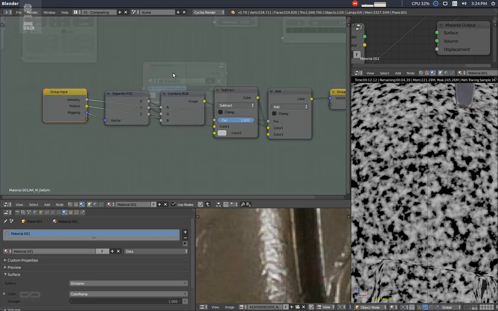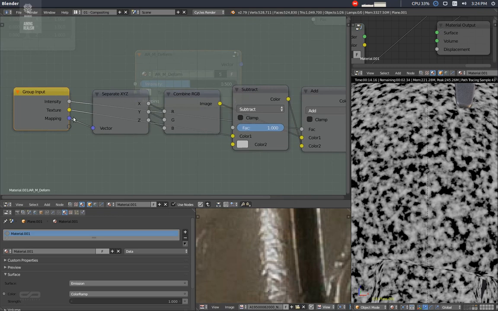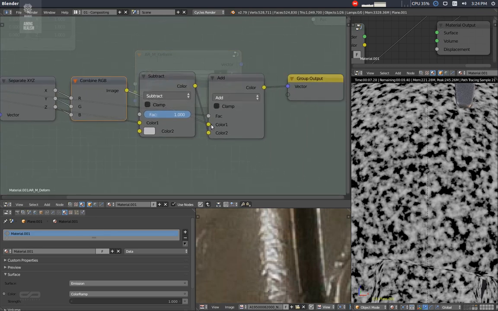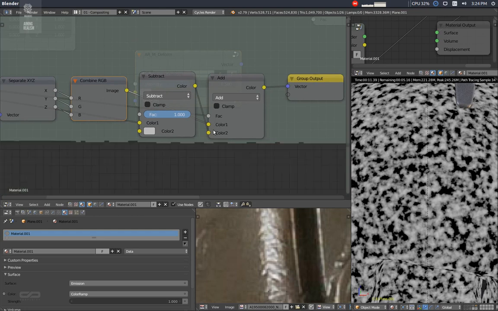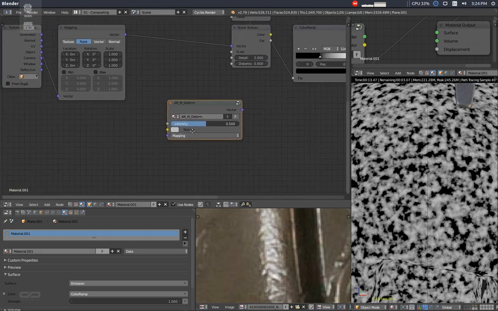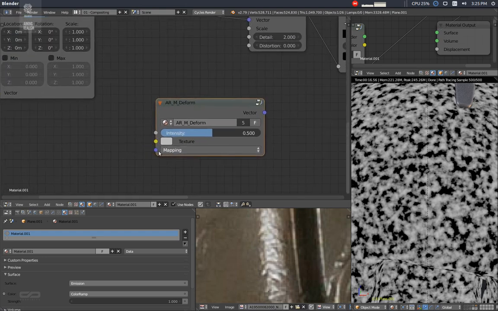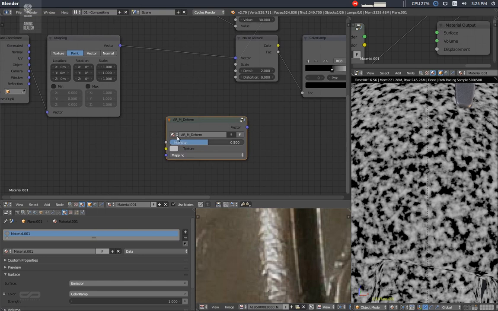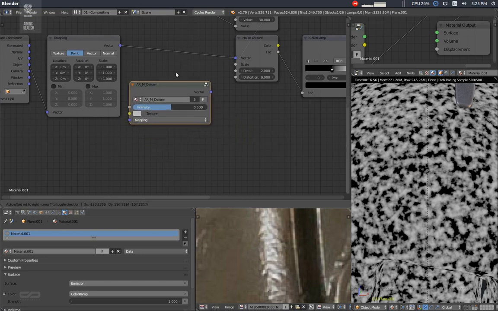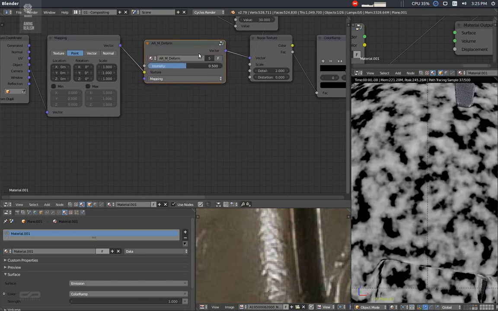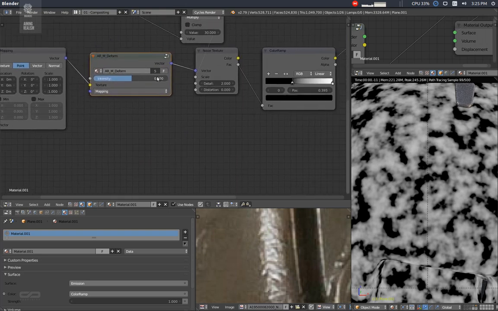On this one, what I did is I just kept the vector input. I put a separate XYZ and combine RGB and plugged it to the Add, to the mix RGB Add on the first slot, and it works perfectly. So when you see the node group, you know the mapping goes straight there. It's really self-explanatory. You don't have to guess. It's just to be visually correct.